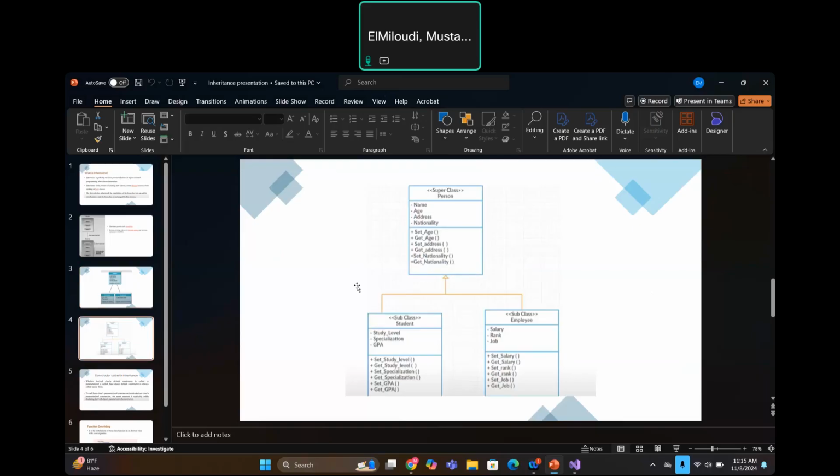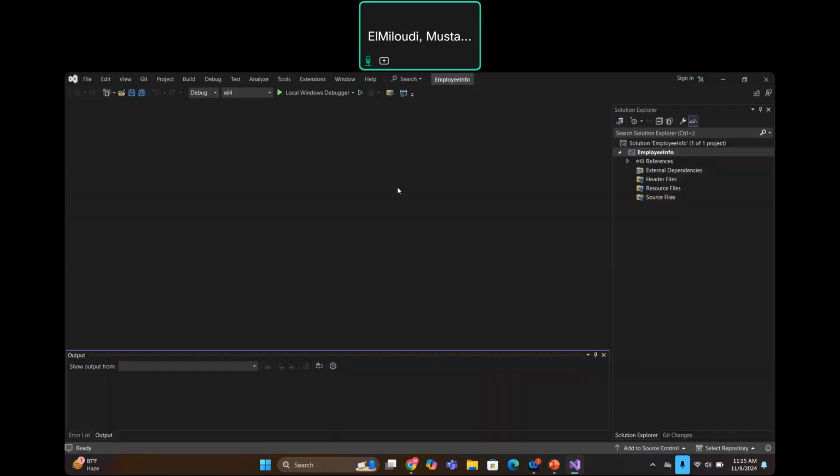Now let's get into Visual Studio and use an example, the employee and the manager classes, as an example for the inheritance relationship. So let me switch to the Visual Studio. So here I created a subfolder called employee info. And then I'm going to start with the first.